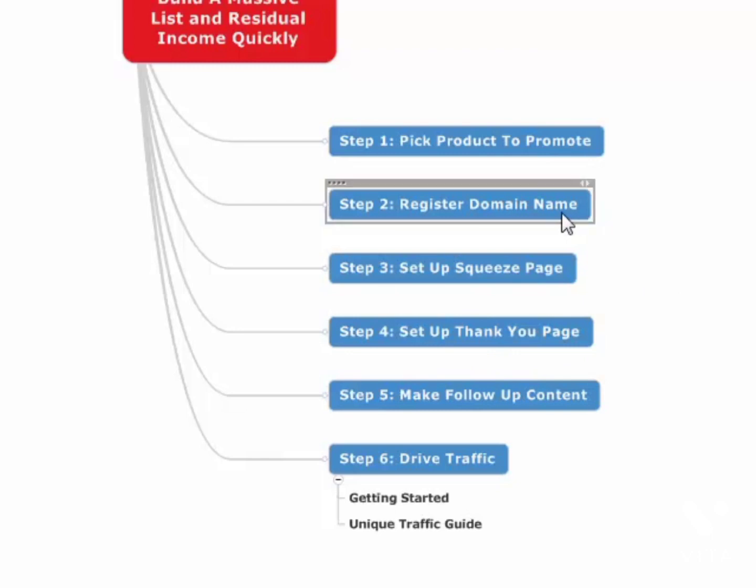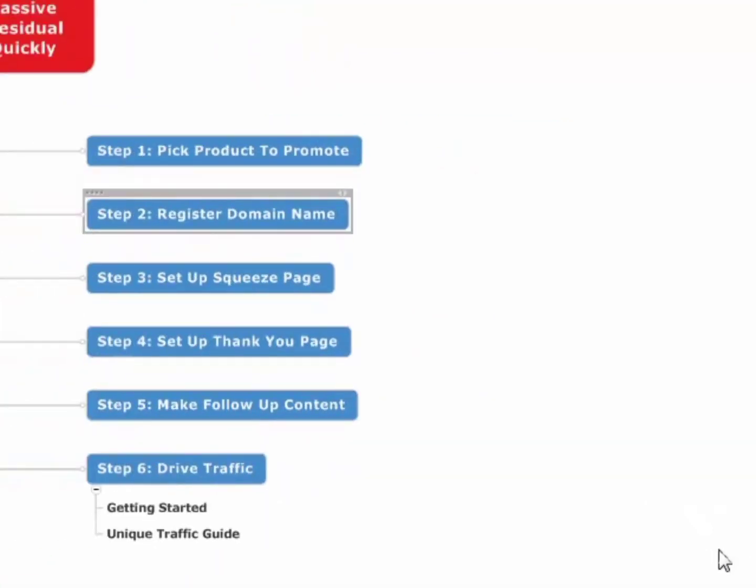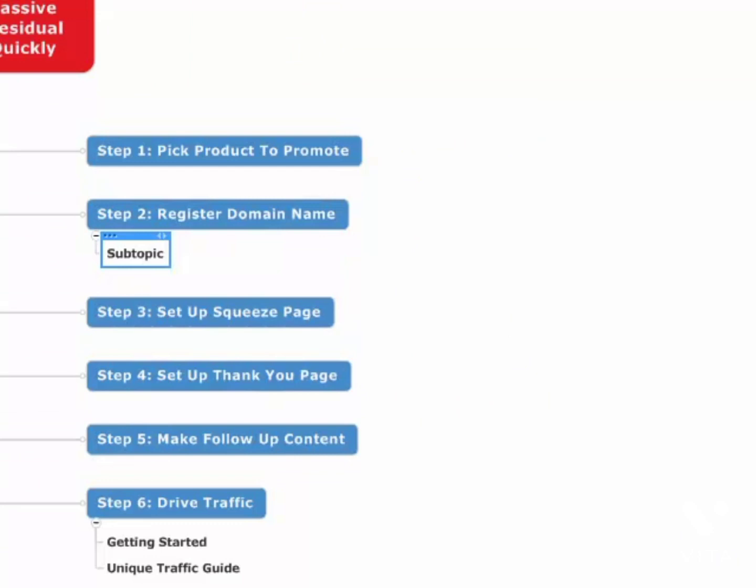For registering our domain name, I always like going with my such and such story. So, for instance, since we're doing weight loss, this would be my weight loss story.